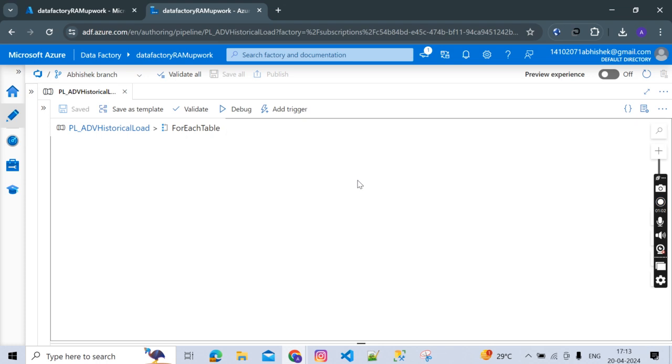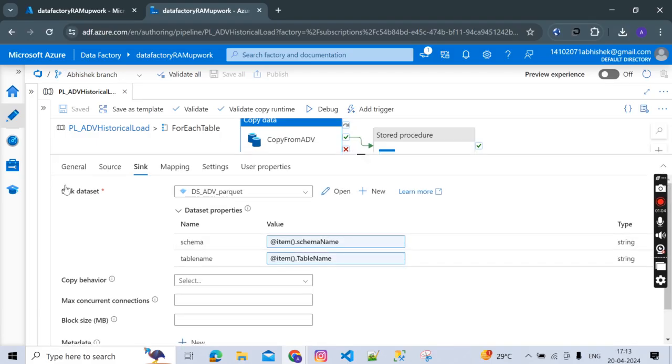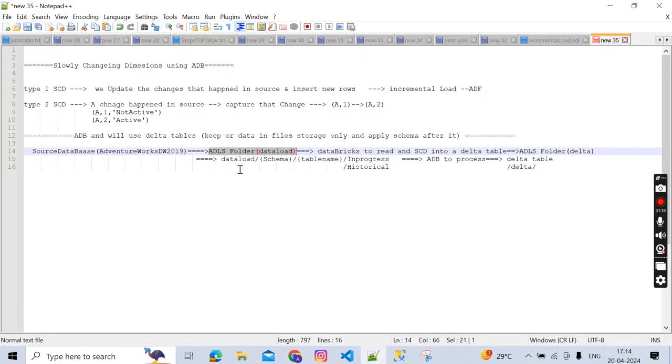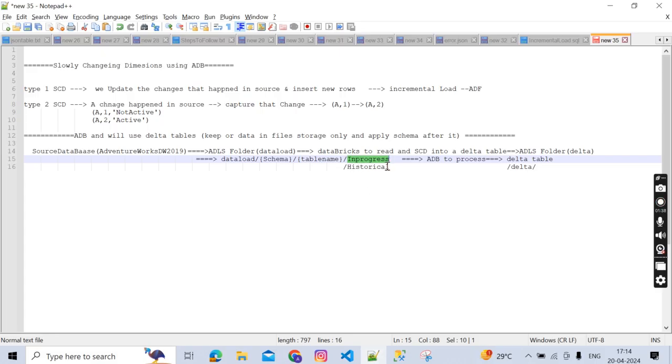And if you go ahead and see in the copy activity, in the sink setting, in the sink dataset where we are copying this, it was schema and then the table name, right? But in the new structure that we decided, we want schema, table name, then this in progress, right? We always want our data to come to this in progress folder first, right?